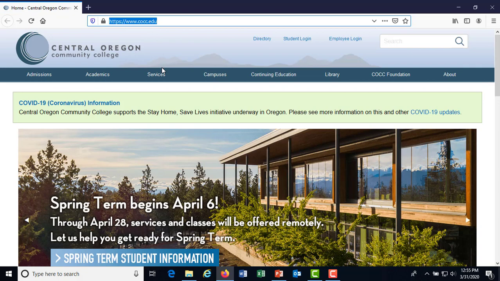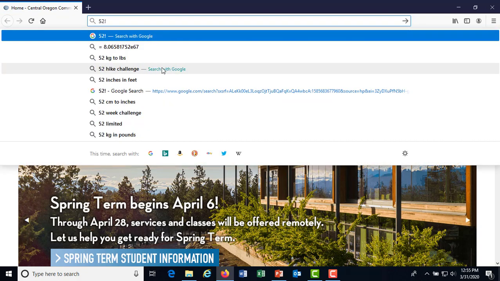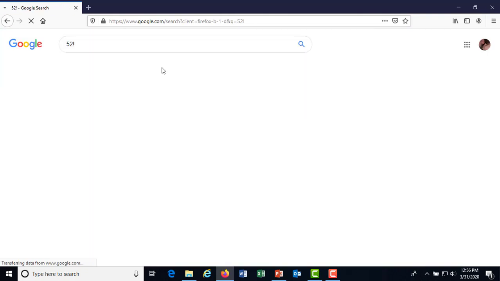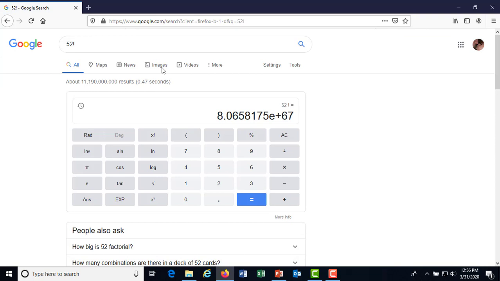So just open up Firefox or any web browser you want. And I just type 52 with an exclamation point into the search bar and press enter. And Google understands that what I want defined is 52 factorial. I think you can actually spell out the word factorial too, but I love the fact that in the current time we can actually type 52 exclamation point and it knows what I'm talking about.